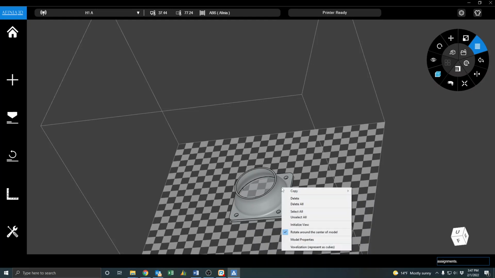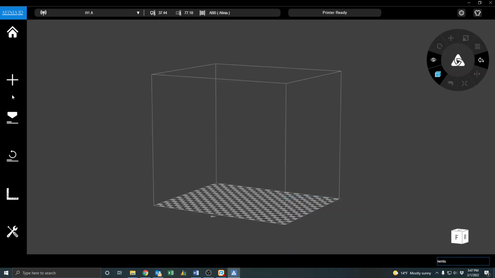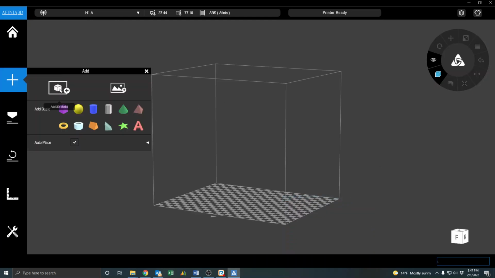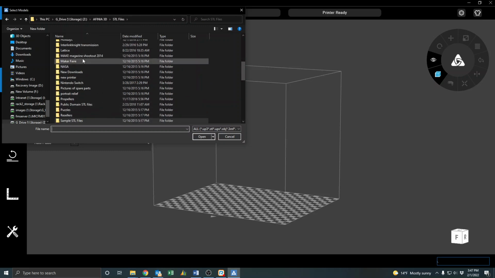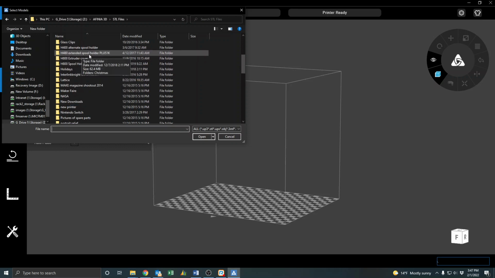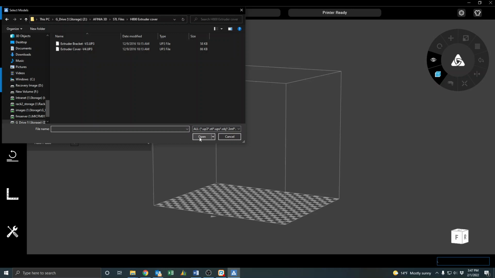I'm going to just quickly delete that model. I'm going to add a model here that is probably going to require some scaffolding. And one second here. H800 extruder cover. That'll probably do it.